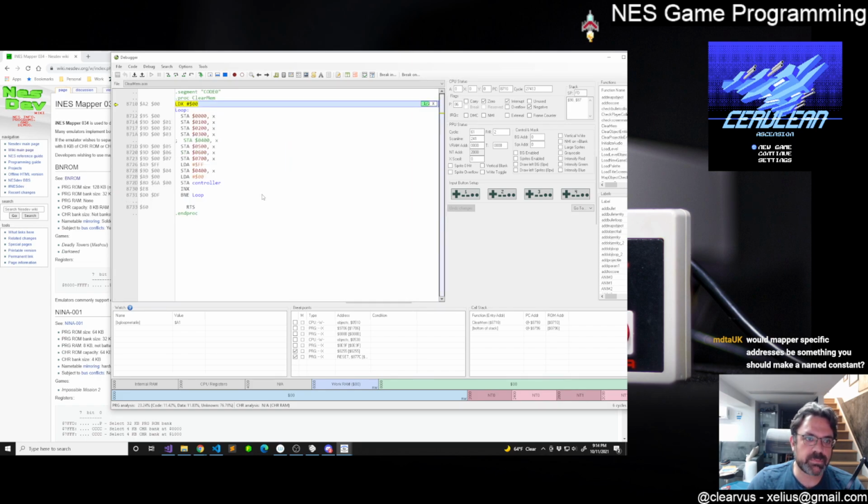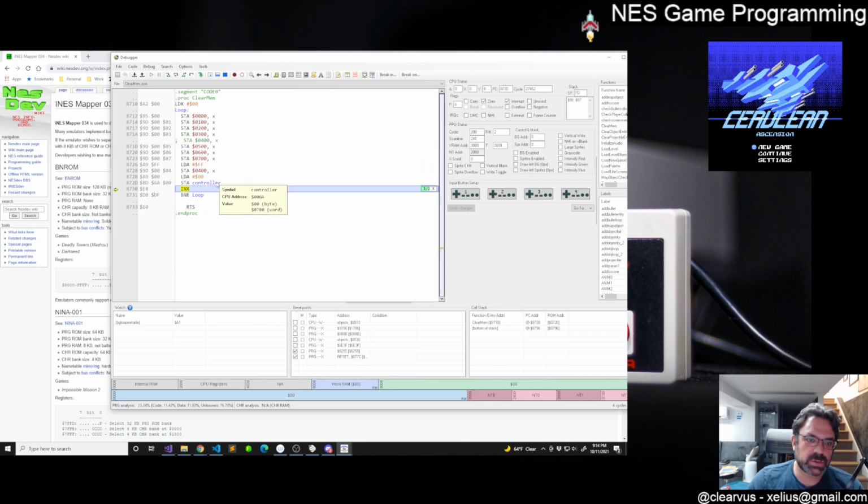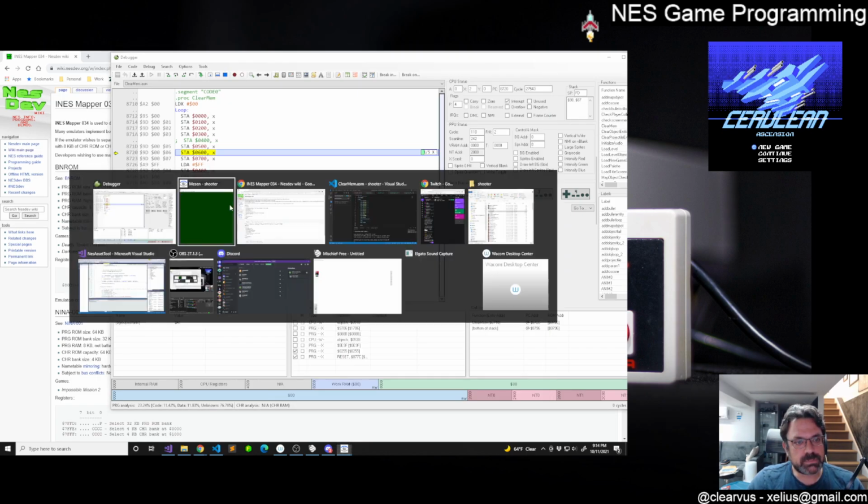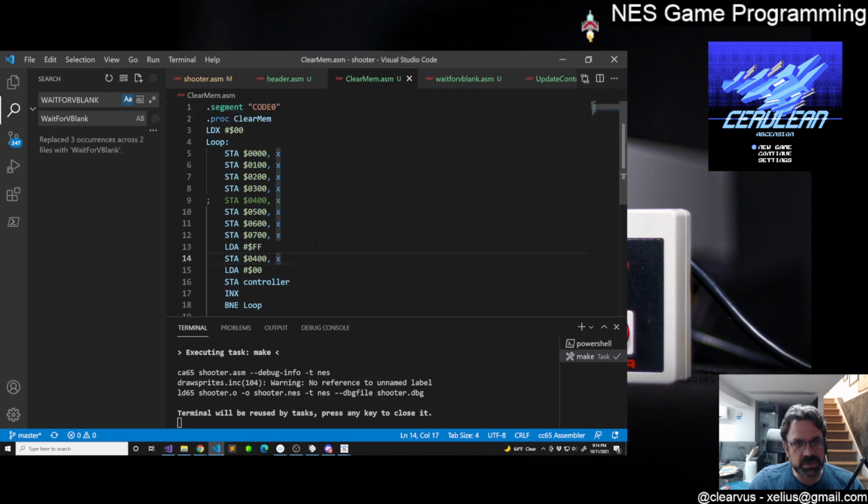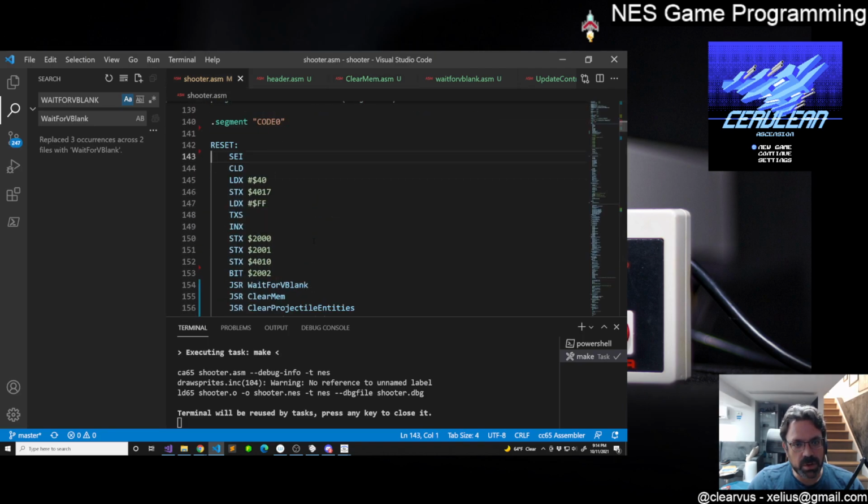So here's clear mem. We're going to load X with 0 and store it into all these things, including controller. And then we're going to increment it, and if it's not equal, we're going to loop back, right? And if we look at our stack, we've got 2 values on the stack. The question is, did we... So this was something I was thinking about before.